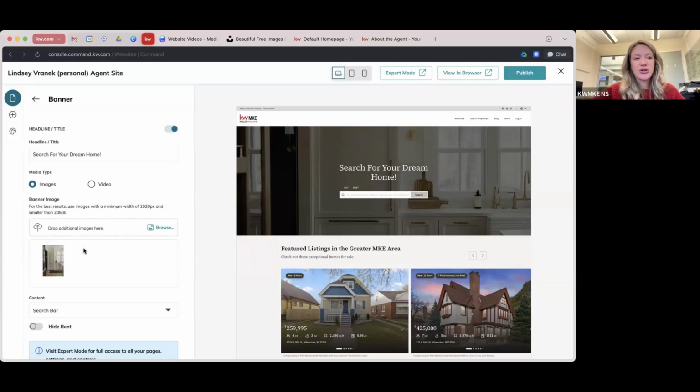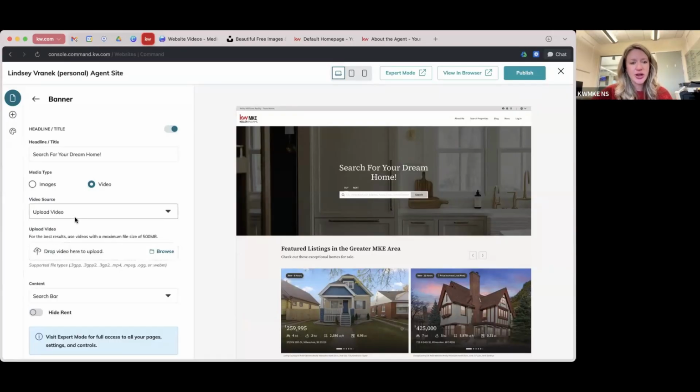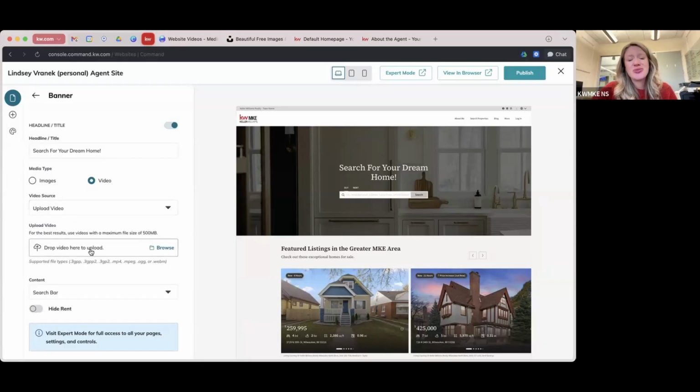And the great thing about this is that you can add up to 5 images, I believe, that scroll through. You can also just have one static image, like what you see I have right now. You could also upload a video. So this is really cool if you do have a video that you want to highlight to go through in the background. You can choose your video source. So I think most people will do upload video and then you can upload it. So let's say you had a great listing, you had some drone footage done, you could upload that.